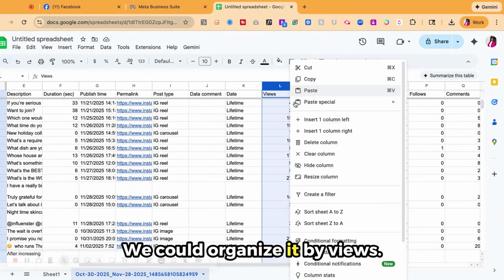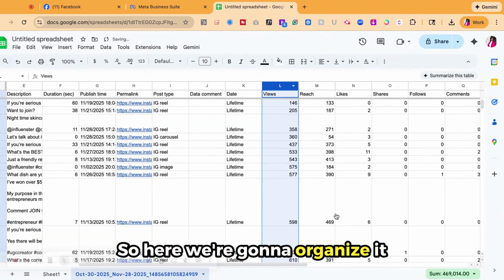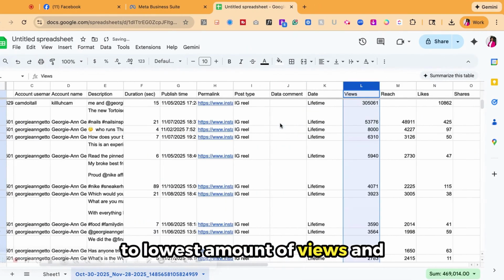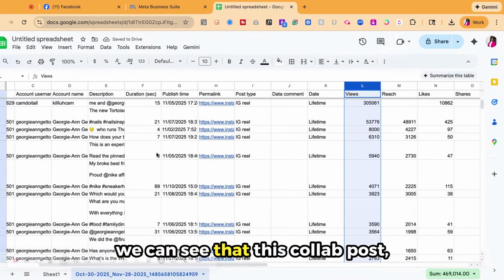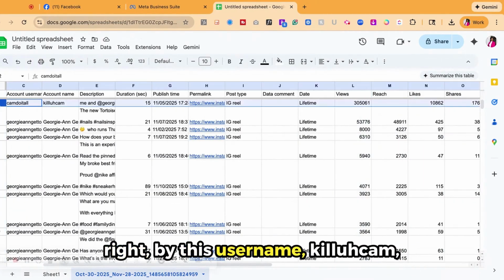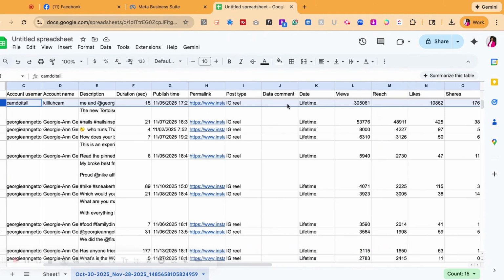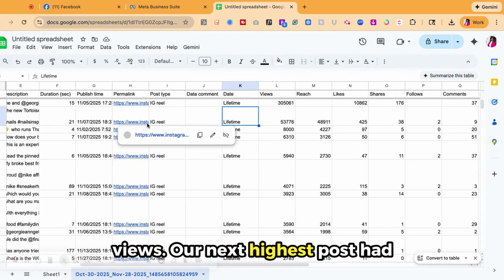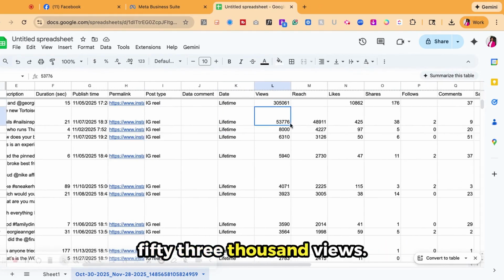We could organize it by views. So here we're going to organize it from the lowest. Actually, let's organize it from the highest to lowest amount of views. And we can see that this collab post, by this username, Killicam, we had over 300,000 views. Our next highest post had 53,000 views.